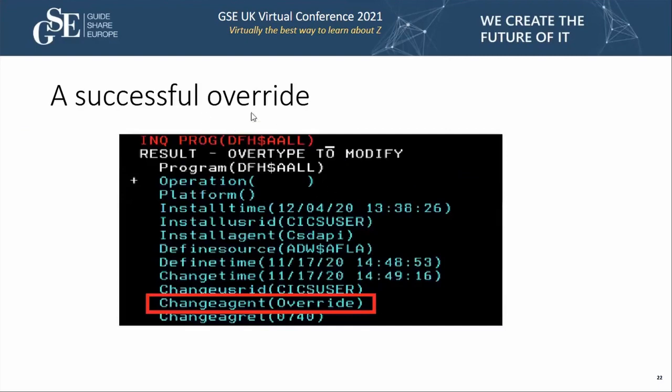Okay, so a successful override, you'll see an inquire, in CPSM in this case, you'll see that the change agent and the change signature is set to override. You'll also see this through the CICS Explorer, through the CPSM WUI, through any other interface that can look at the resource signature. We support this change agent override.